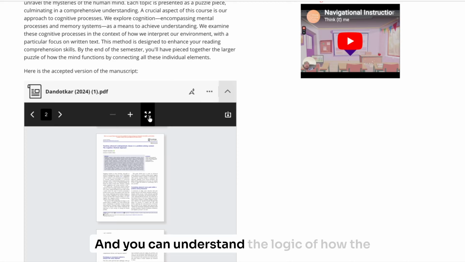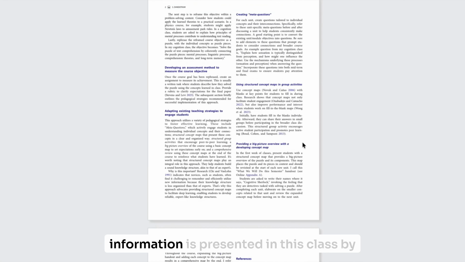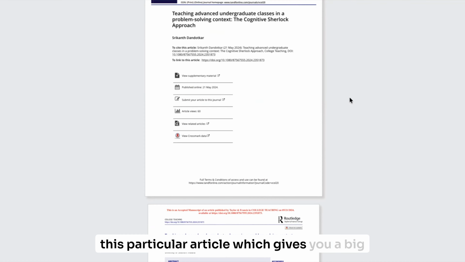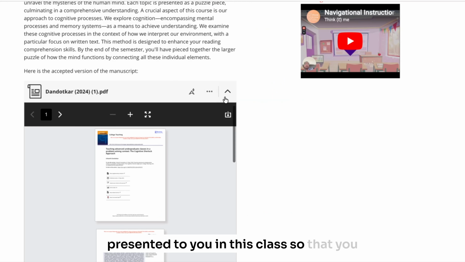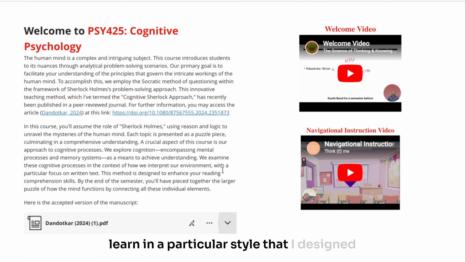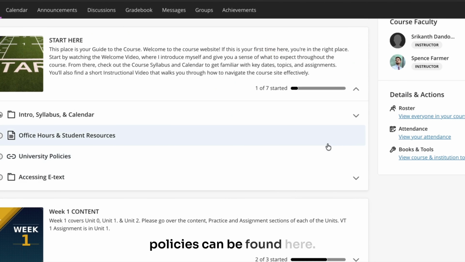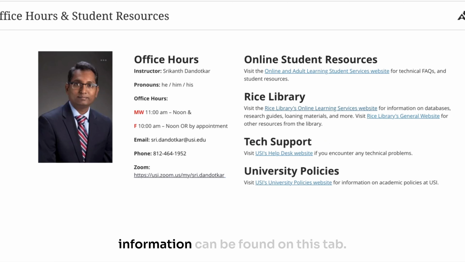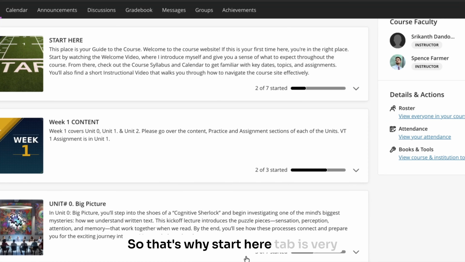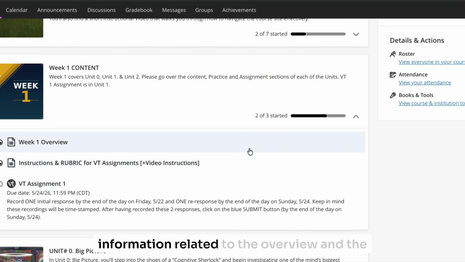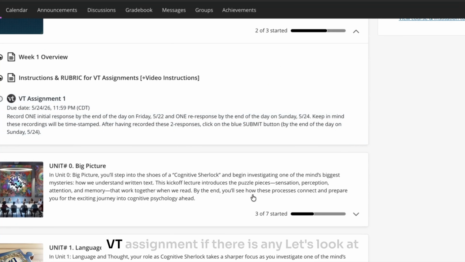And you can understand the logic of how the information is presented in this class by going over this particular article, which gives you a big picture overview of how the material is presented to you, so that you learn in a particular style that I designed for classes of this sort, taking this class as an example. Now, in addition to that, university course policies can be found here. Office hours and student resources information can be found on this tab. So that's why the Start Here tab is very important. And each week we'll have the important information related to the overview and the VT assignment if there is any.